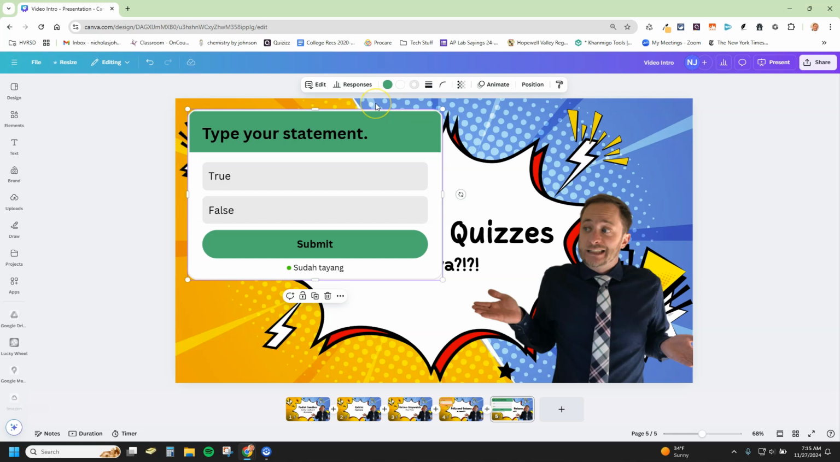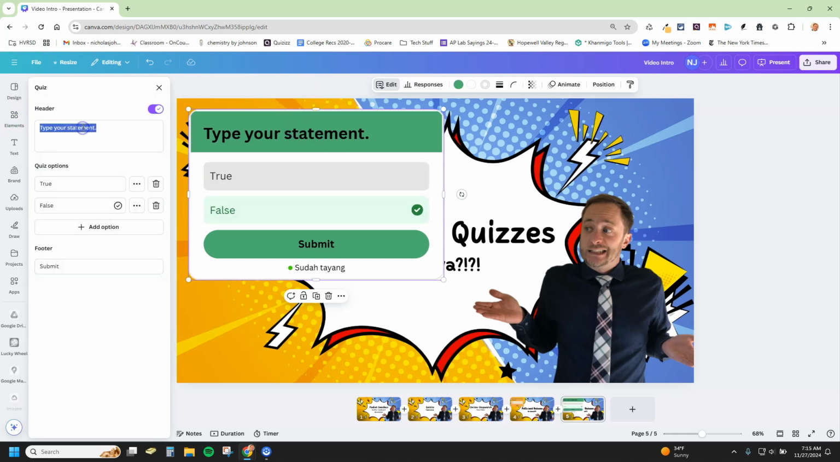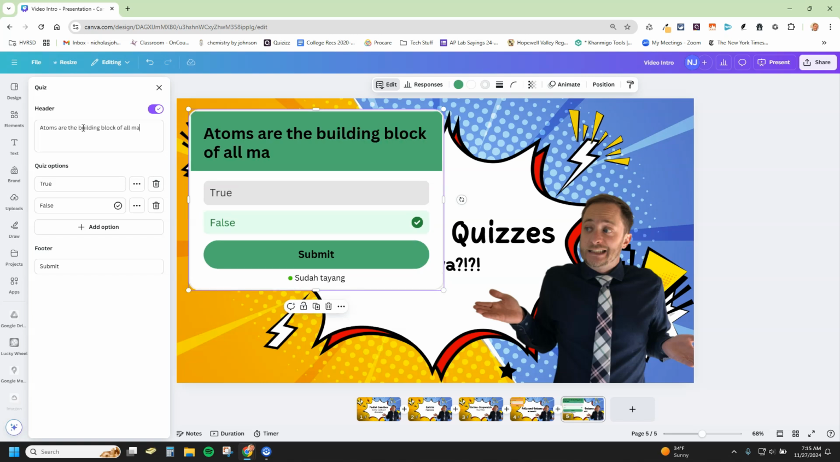Just as you would expect with any other Canva design, right? I can edit the colors, border, transparency, all the typical stuff that you can do. That of course includes, I think we have to go to this little edit option here, you can change whatever the question is. Let's say for me, I'll do: atoms are the building block of all matter, true or false. Here is where you set what the correct answer is. Of course, that is true. So we have to make sure that true is seen as the correct response, and to do that, you go to these three little dots and select mark as correct.